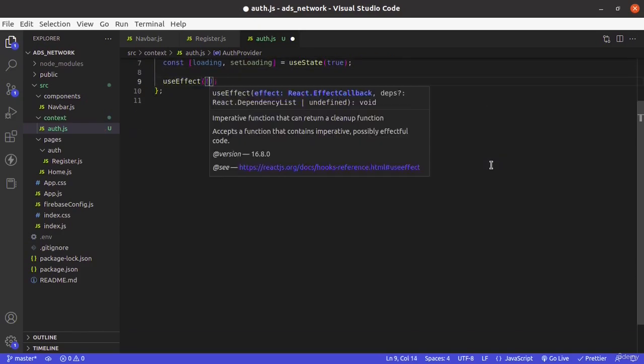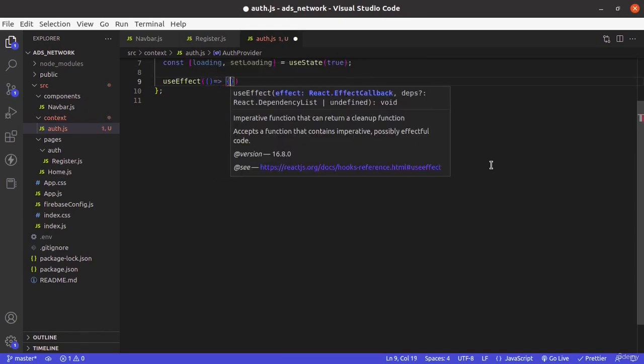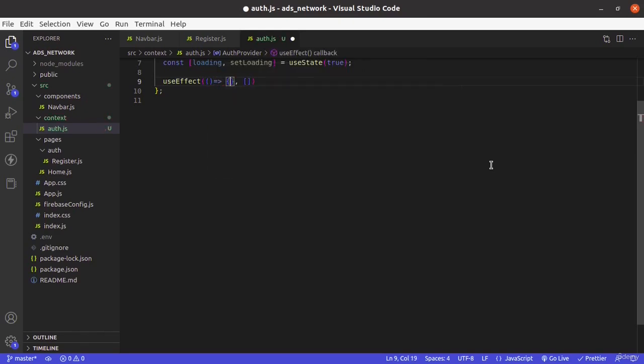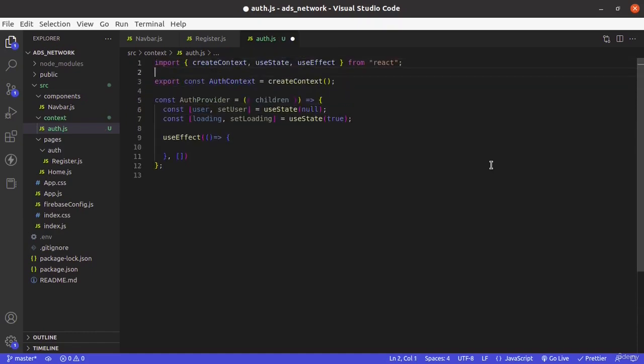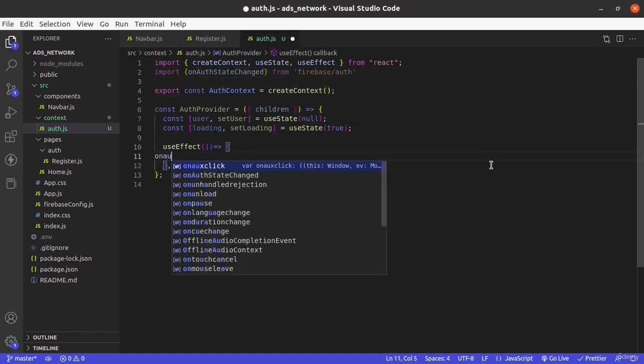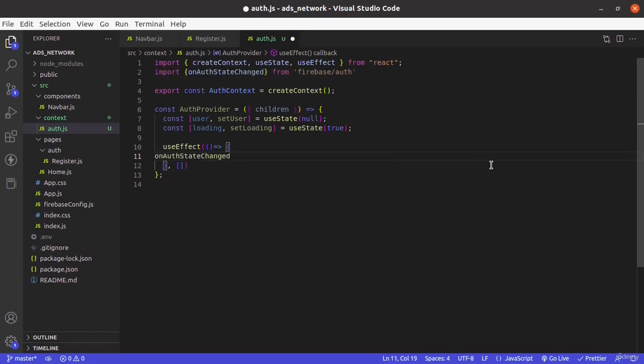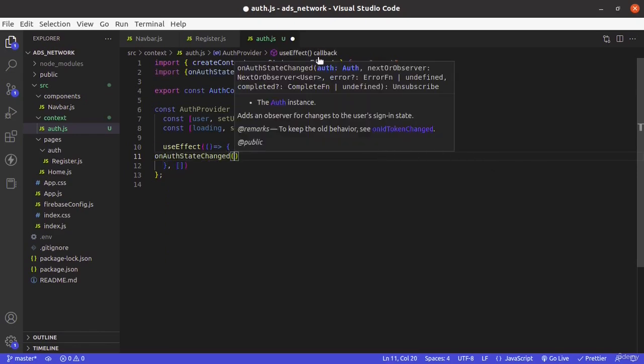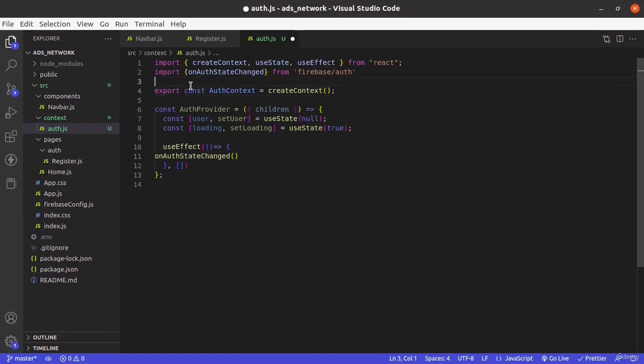So now here in useEffect we will track the authentication status. So we need to bring onAuthStateChanged from Firebase Auth. So onAuthStateChanged takes the authentication instance and it will return the user. So we have auth in Firebase config.